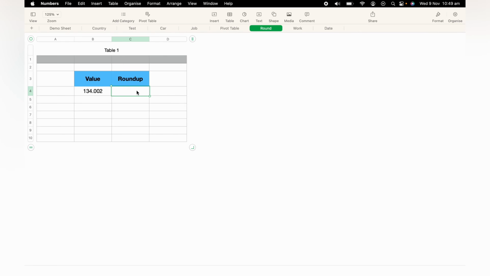In today's Apple Numbers Spreadsheet demonstration, I'm going to show you how to round up. So here we have a very basic table, and in the first cell we have a value, and we want to round this value up in the second cell.